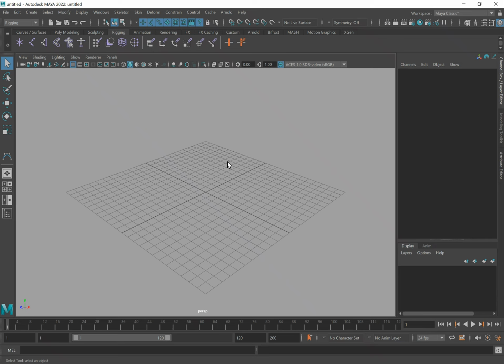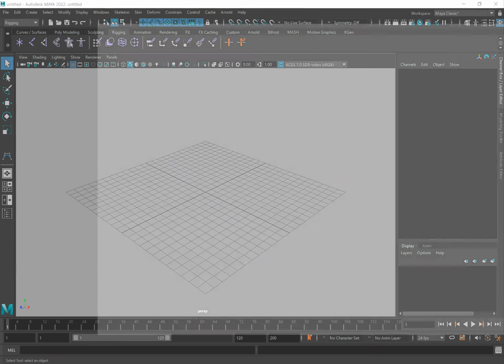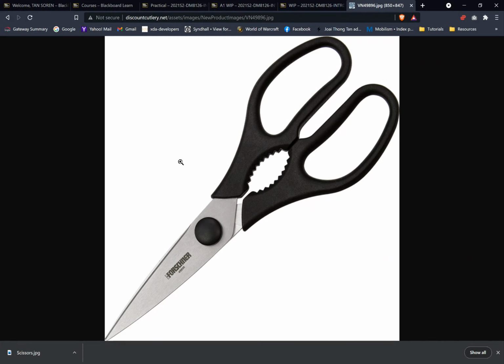We are going to create an object which is the scissors, which is again chosen by a number of you guys. So we're just going to attempt a tutorial on that. If I were to look back, I have found a pair of scissors which is looking quite high res. So what I'm going to do is import this picture into Maya, just to give you an idea on what you can do with your reference images and how they can help you with your modeling process.